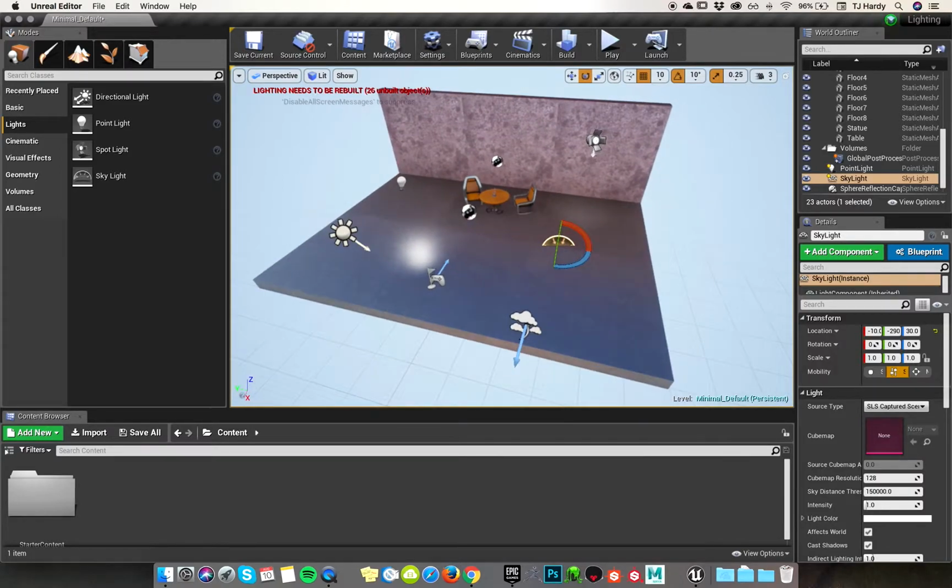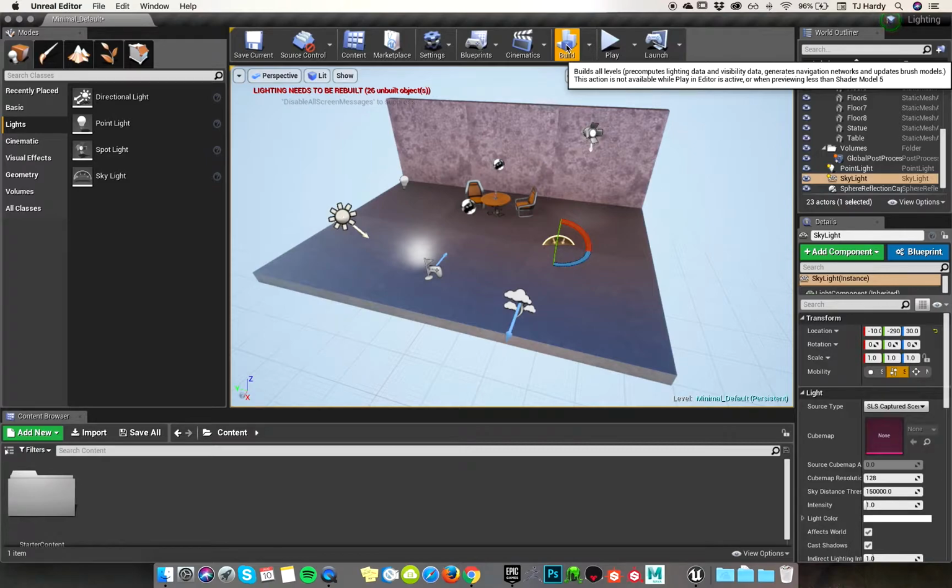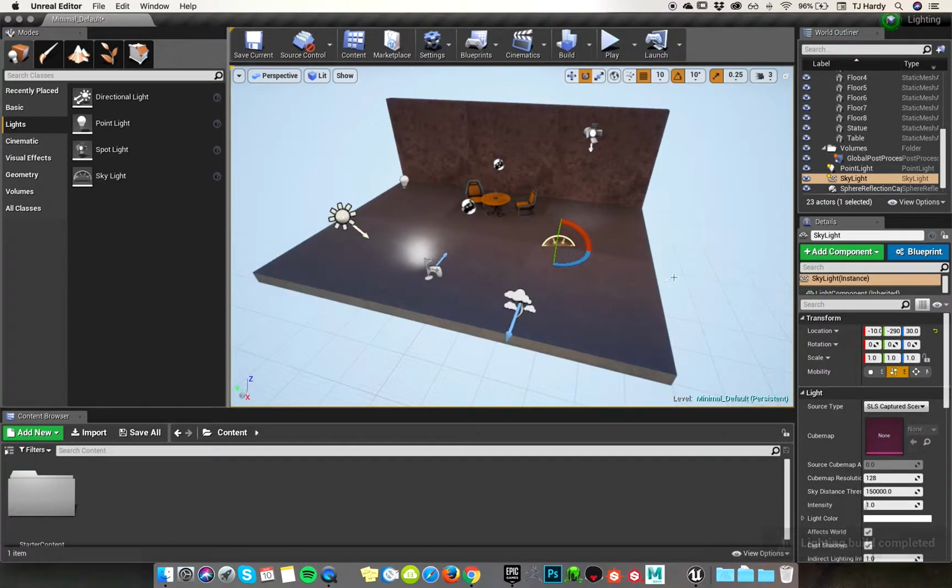Remember, after you've set your lights or you do any movements, you will have to build it. Go ahead and build. And there we go.